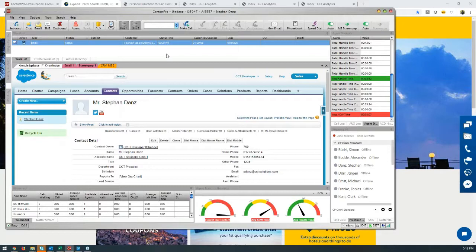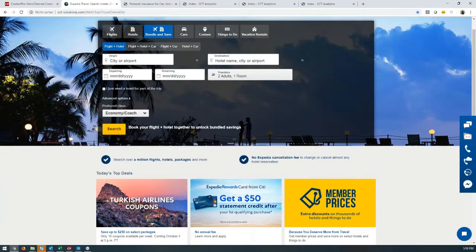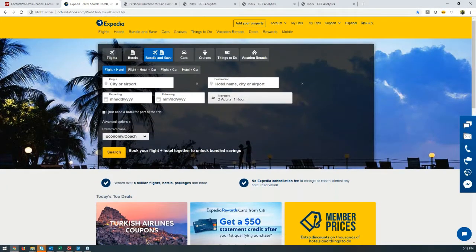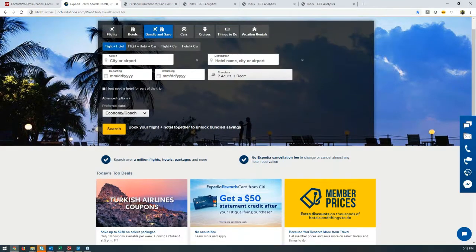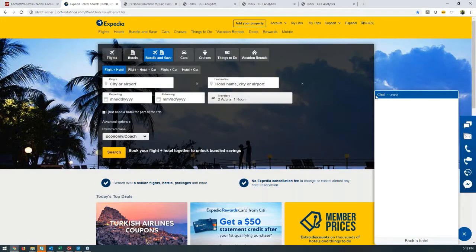So I'm now starting a web chat using a chatbot solution. This is our customer screen. My customer is actually browsing on the Expedia website, trying to find a hotel, but he wants to book the hotel using the chat solution. So on the Expedia page, my customer is now starting a chat. He can see the chat queue is online. So it's checking the agent and queue status in the background of the ContactPro chat solution.